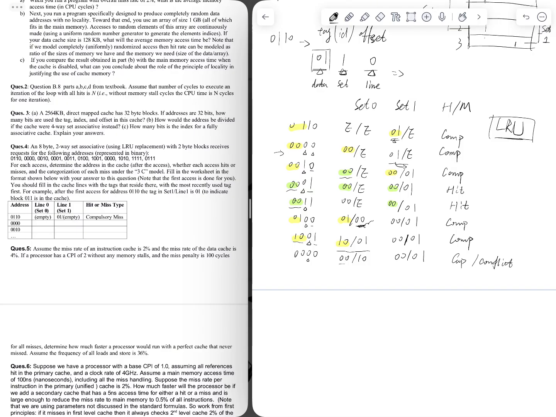Conflict is that so many lines or data get into the same set, so you have to replace something inside the set. So you can say it's a capacity or conflict. Capacity is that we don't have enough room. Conflict is that we are trying to map some data into the same set, right? Okay, so yeah, it's a miss.